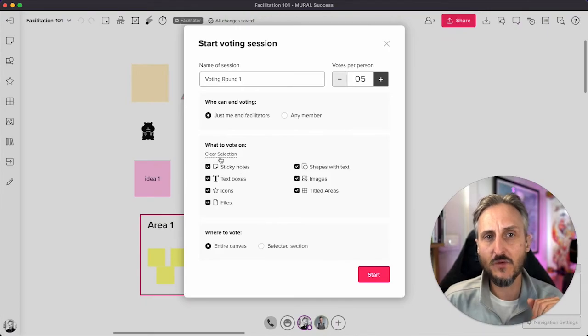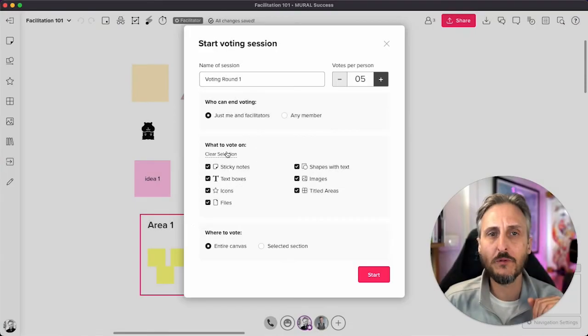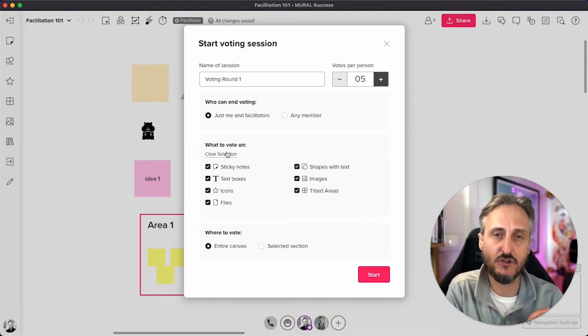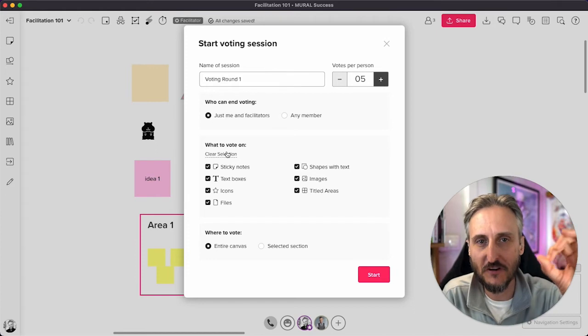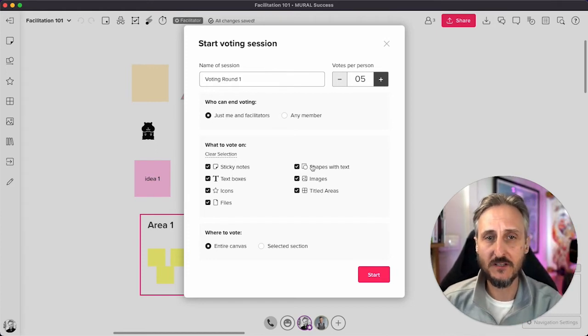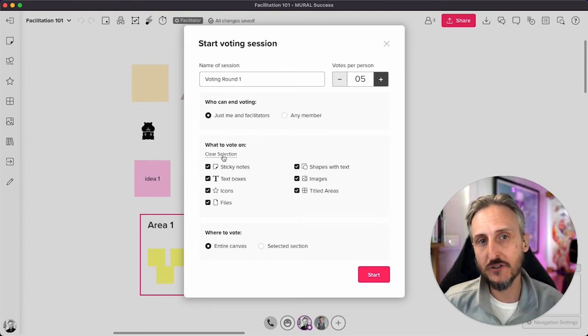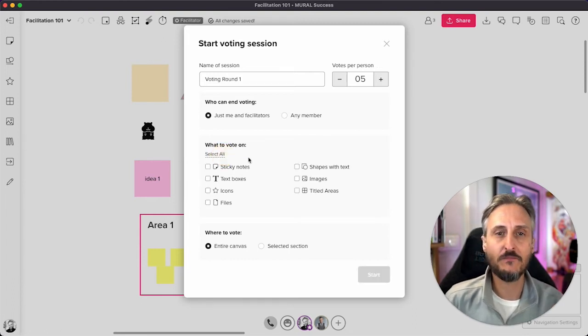Now, the next thing is where and what do people vote on. The first level is to decide on which elements you want a sticky dot vote to land. You have a whole list of different components available to you in Mural, and you can select which of these elements people can vote on and which they can't. What I usually do is clear the selection, and then I select the element.